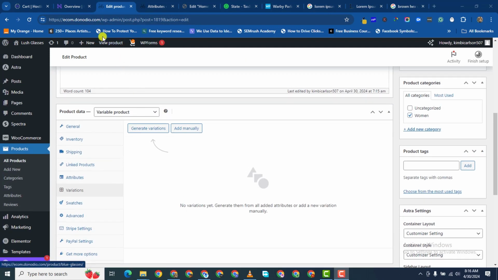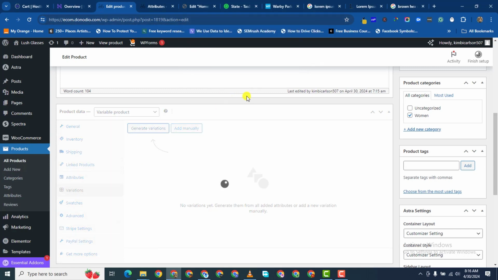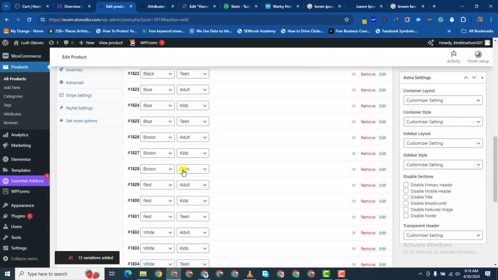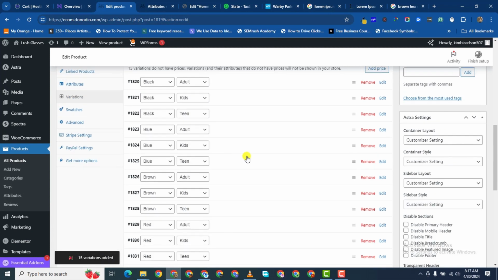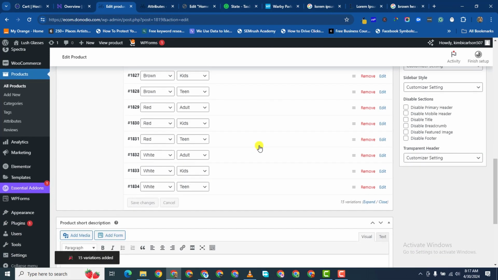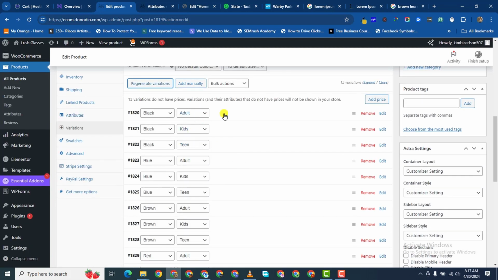When we come to variations, you see here we can either add them manually. I don't know why you want to do that, but we can also add them by just generating the variations. I'll click on generate variations. Yes to that pop-up. And so it tells me that 15 variations have been added. Now, this is where you see the disadvantage of having too many variations because it's added up to 15.